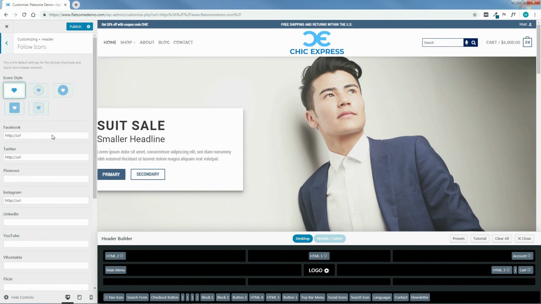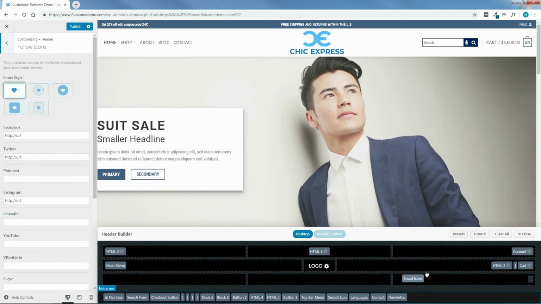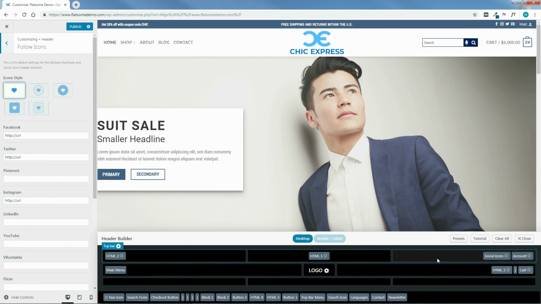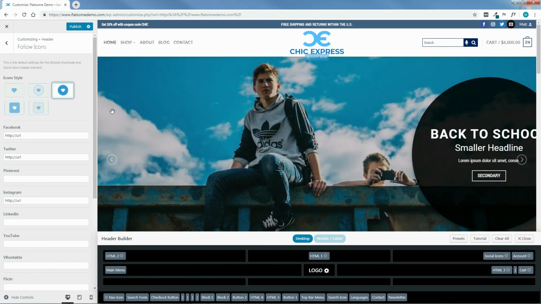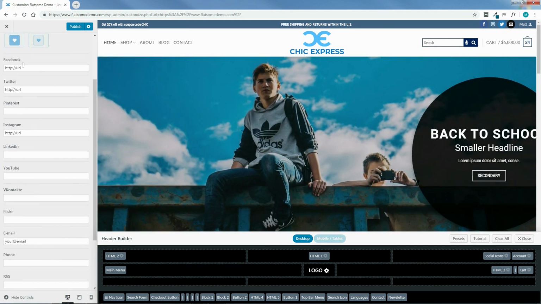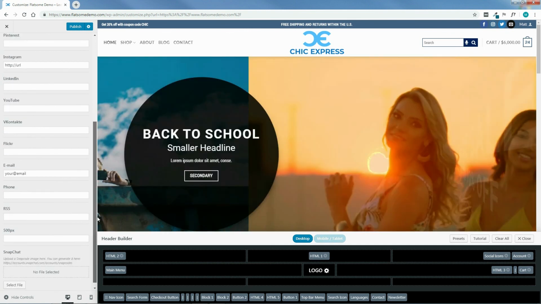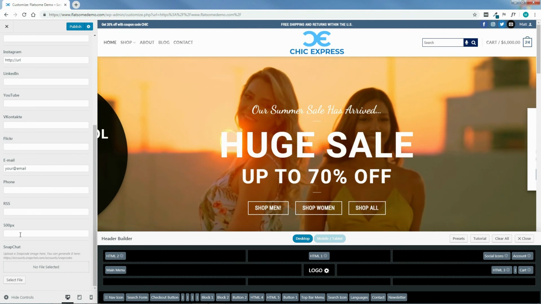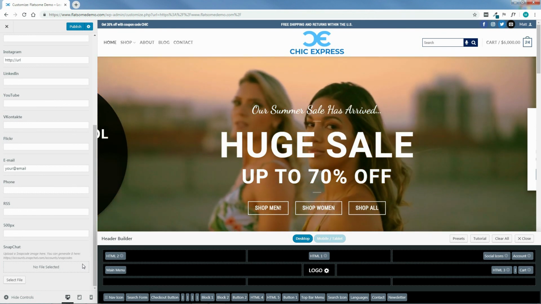And of course, follow icons, which are social icons. So if I put these up here, say I want them there, you can change the different styles as well. You can have the actual colors that you see, the brand colors. And here's where you would put in your Facebook page URL, Twitter handle, all that stuff, Instagram. And you can change the size here and Snapchat.